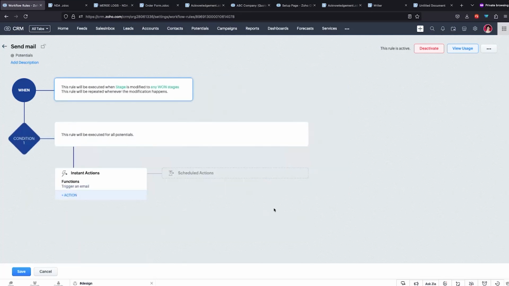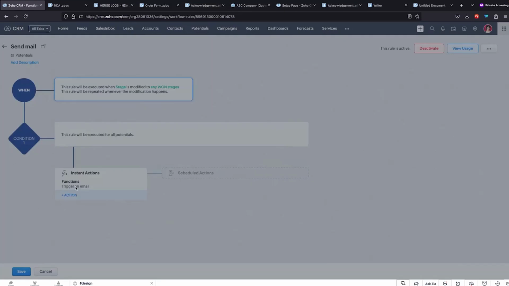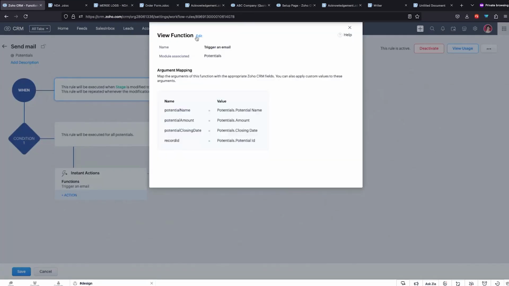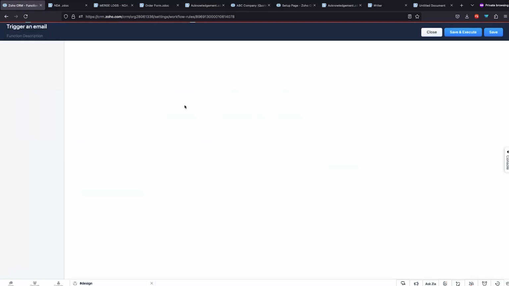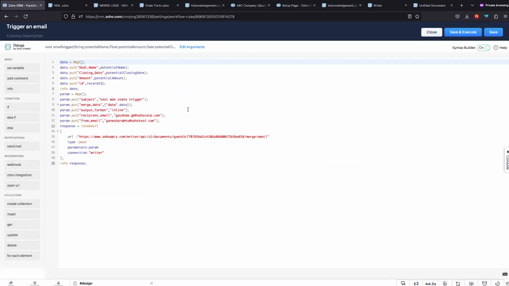So now once that is done, I'm just going to add a function. Here you can see that I have added a custom function, which is merge and email. We have API documentation for all the merge operations. Wiki will be providing you the link for the API documentation so that you can check and apply APIs.